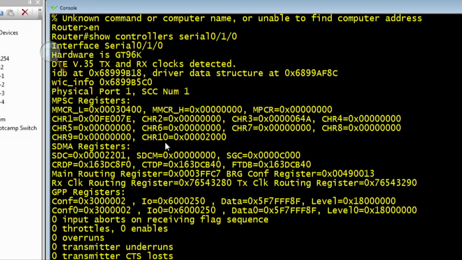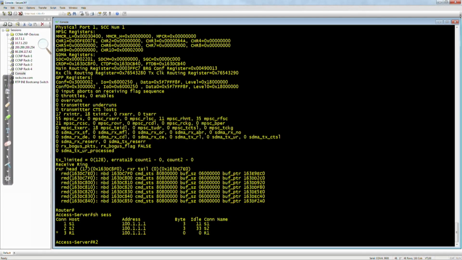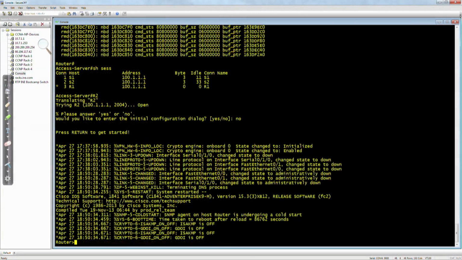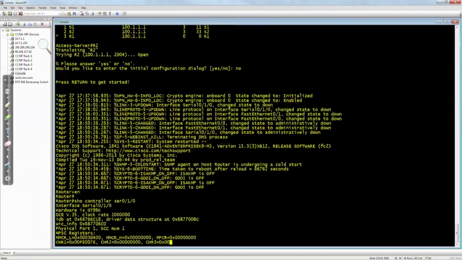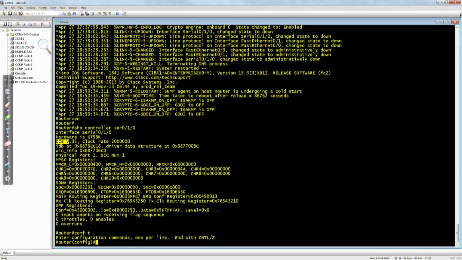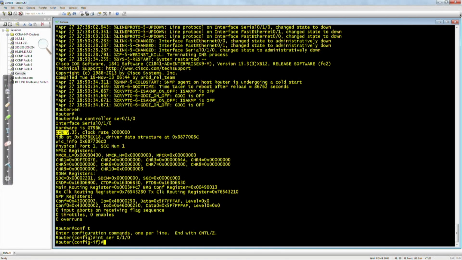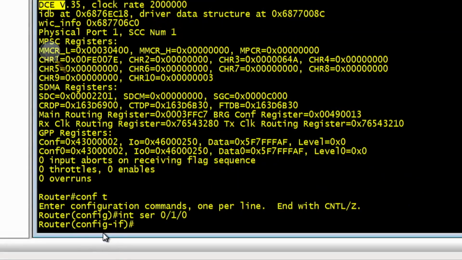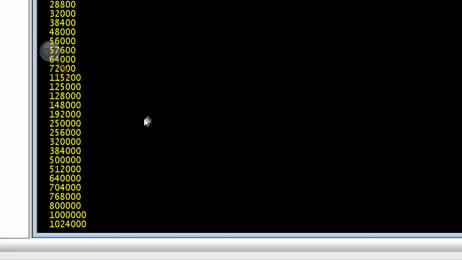Let's go ahead and look on router number 2. All right, so show controller serial 0/1/0. And here we see DCE. So this side's going to need the clock. So I'm just going to go into that interface right now, interface serial 0/1/0. And the command, I'll zoom in on it here so you can see it, clock rate.